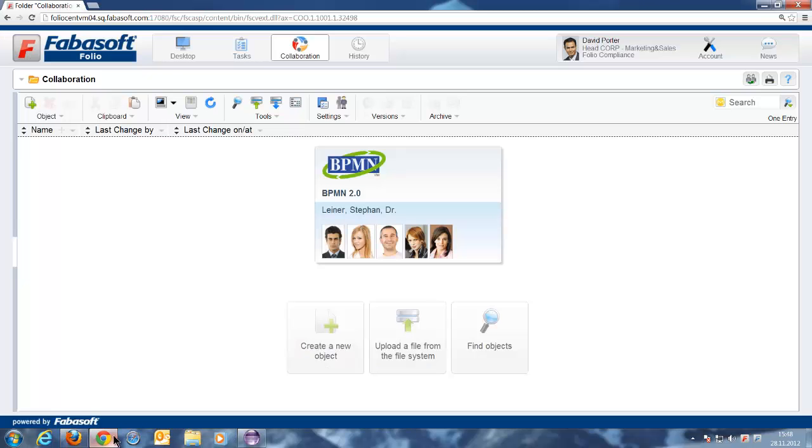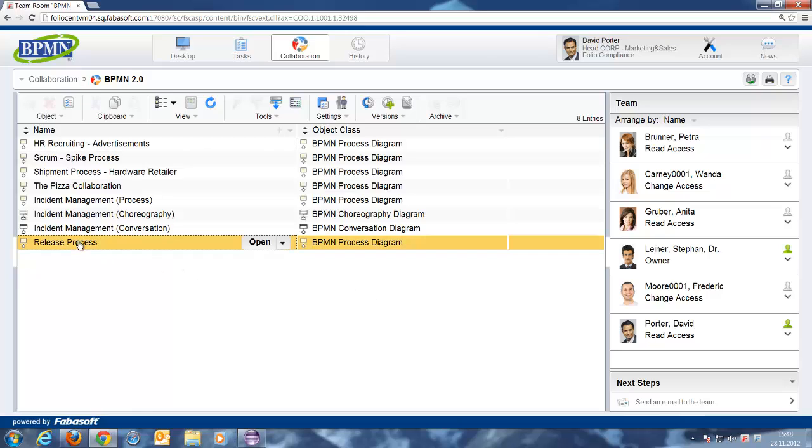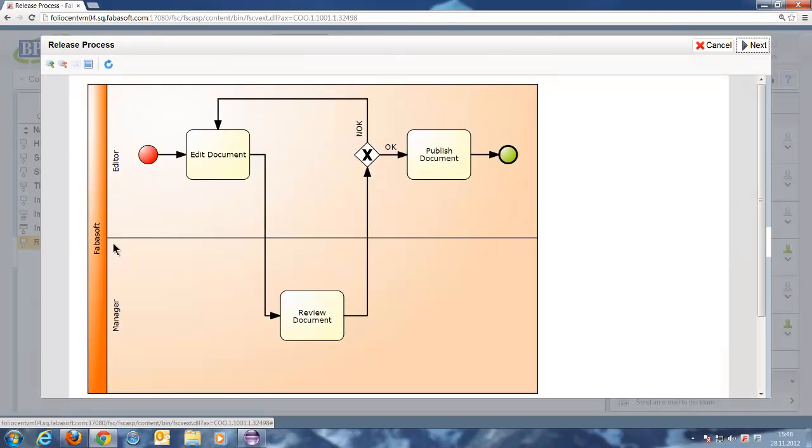Created diagrams can be easily exchanged with other team members via team rooms. I now change user and I'm logged in as David Porter. David Porter only has read access within the team room and therefore for the diagrams. In this case, the diagram is opened in read-only mode.